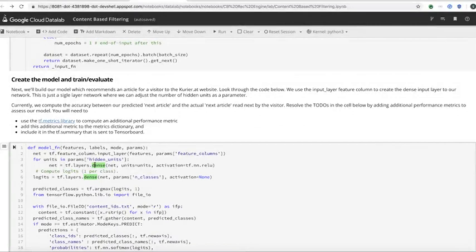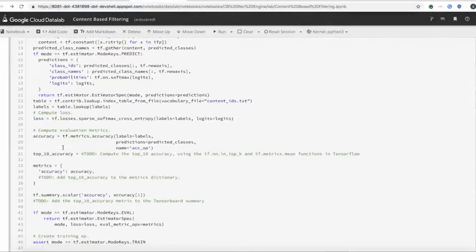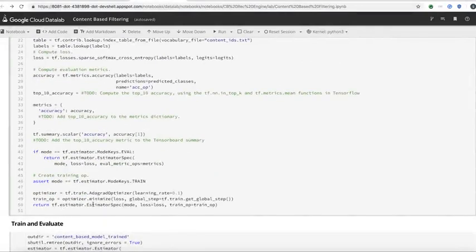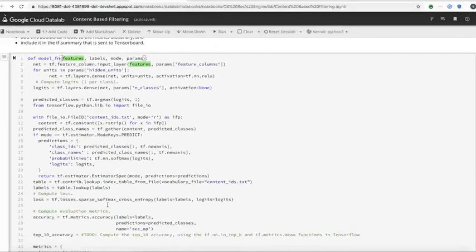Next, we come to building the actual model. So the model function is here. It takes features, labels, the mode, and any additional parameters that we may need. We'll use all of these to build our custom model, and in the end, what we'll return is an estimator spec. So just briefly, we can see that what we return at the end is this estimator spec.